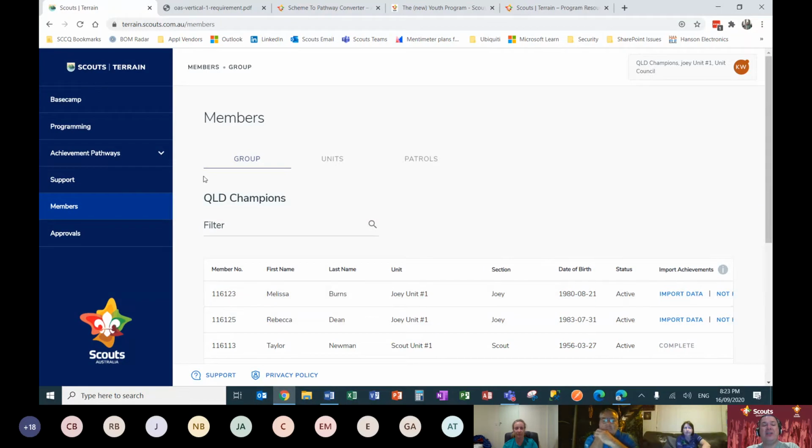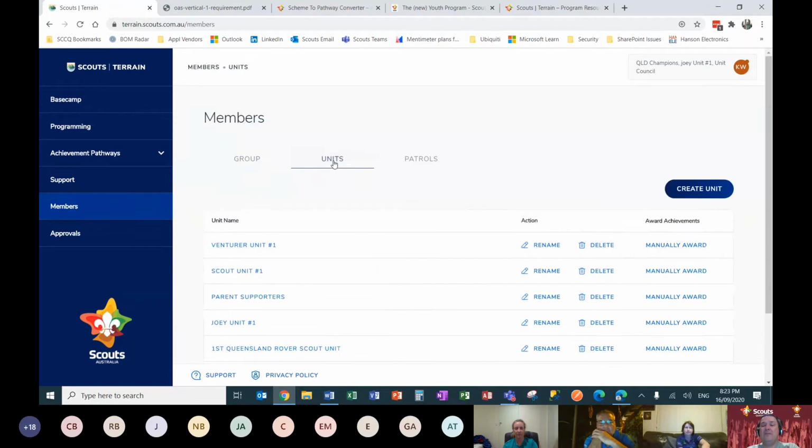You'll notice that it is actually driven off the members menu under units. And that's because members is only accessible to adult members or to adult leaders. Youth can't do that. So it's assuming that the adult leader is therefore signing that off.